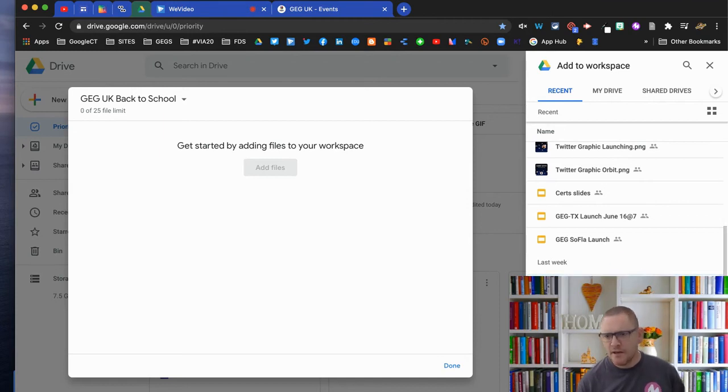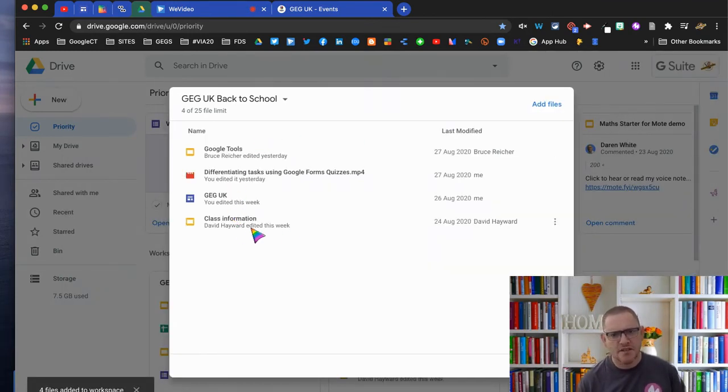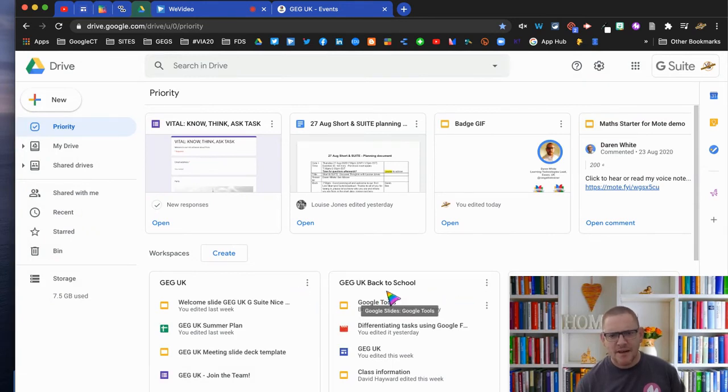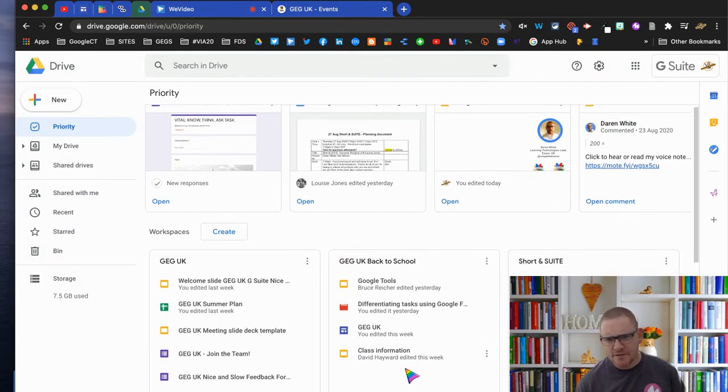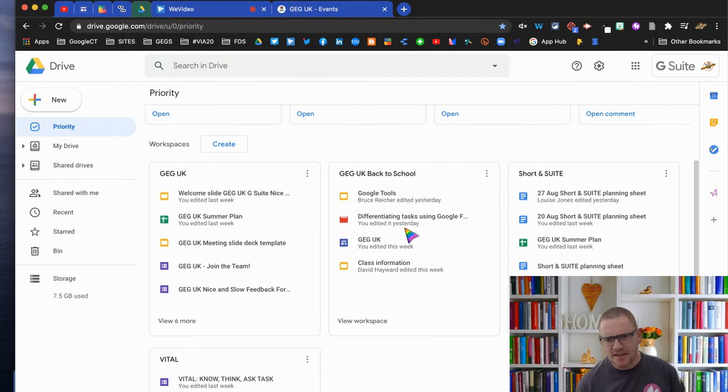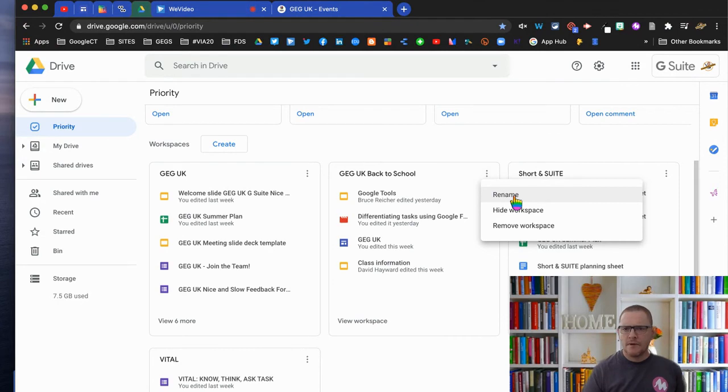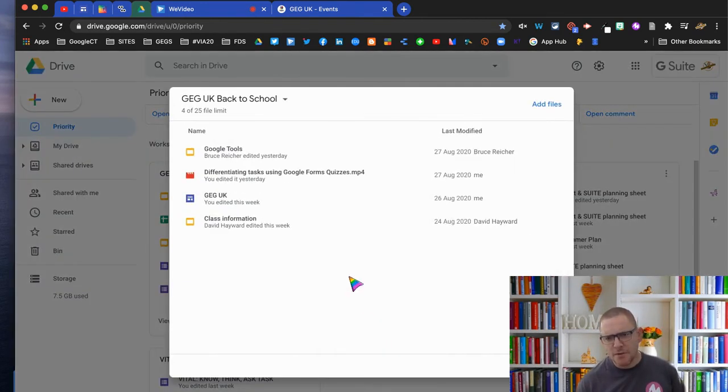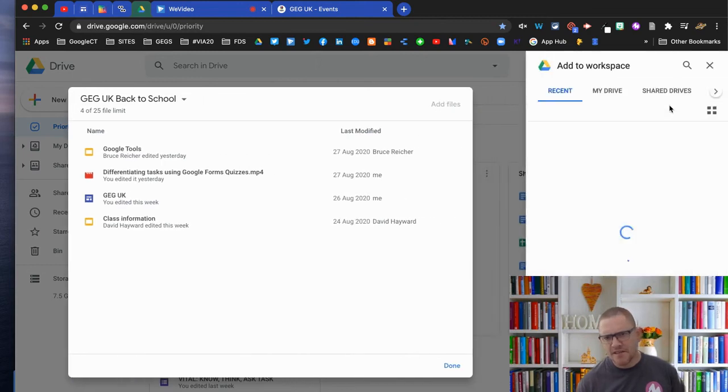Class information. So I can just insert those four items, and they all sit there straight away, ready for me to access. I can click done, and we'll see that it's created this workspace with these documents in, and it's really easy for me to access them straight away. I can still rename that, hide the workspace, or remove it altogether, but I tend to hide them. And if I still want to add more to it, I can just go to View Workspace and add files exactly as I've done before.